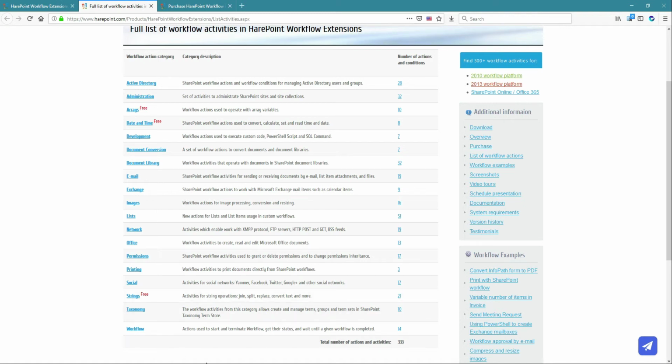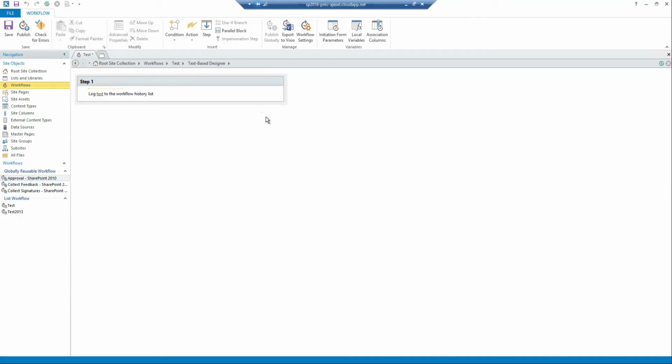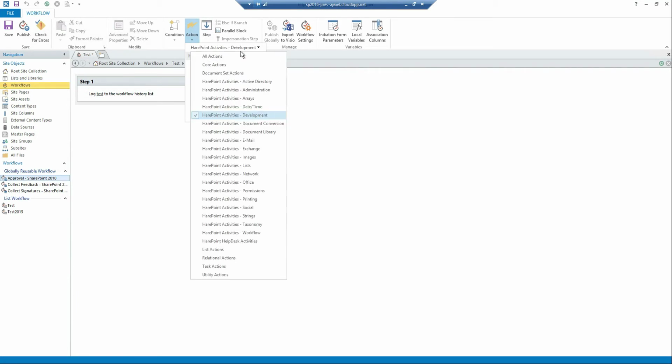This is how the product looks in SharePoint Designer. If we go to Actions tab, we can now see these 19 categories from our HarePoint workflow extensions. And I will quickly review the actions available from each of these categories.